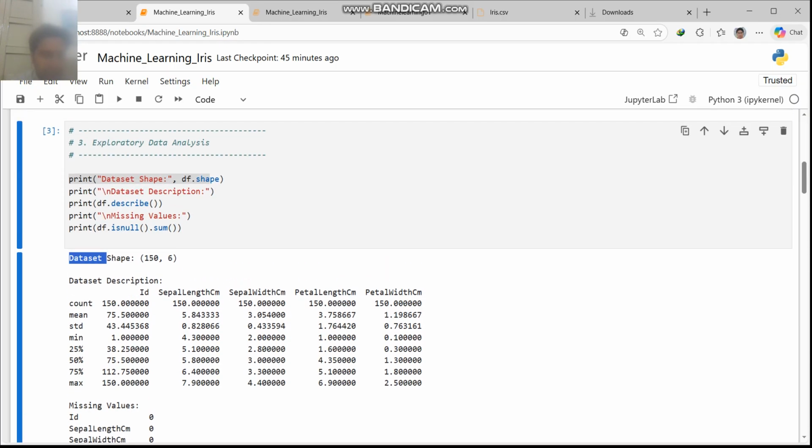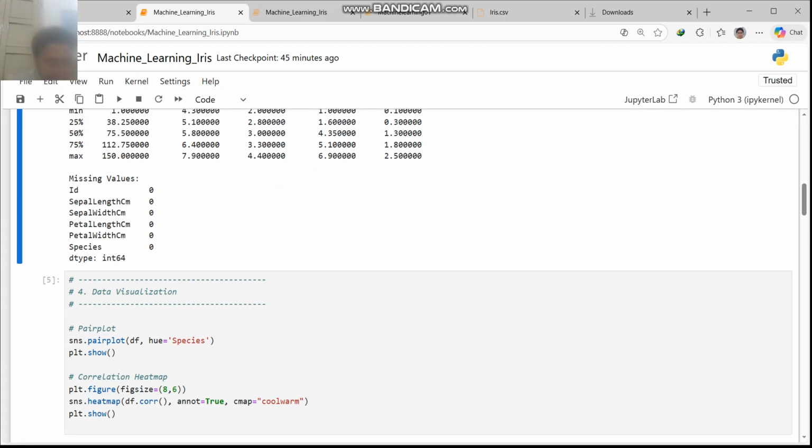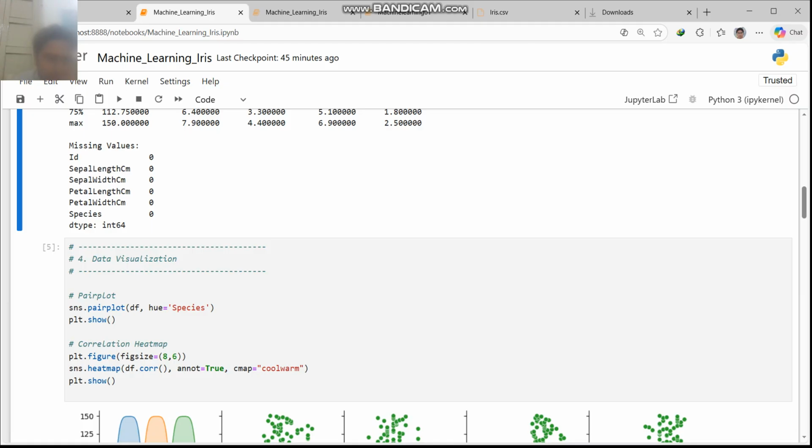Dataset shape is telling us that we have 150 rows and 6 columns. So the next thing is that we have to visualize the data. We have to check how the data is showing on the pair plot, or we will show the correlation heat map.